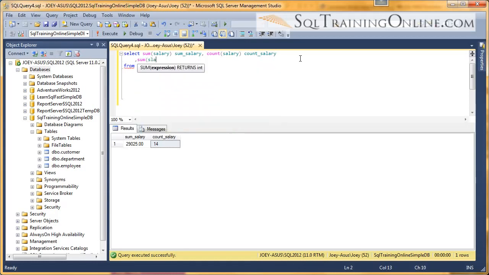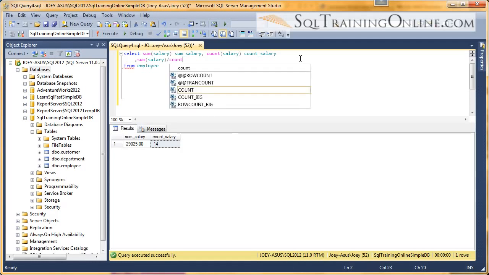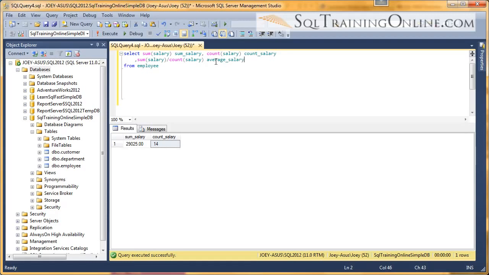We sum the salary, and then we divide it by the count of salary. Let's see what happens here. And our average is 2,073.